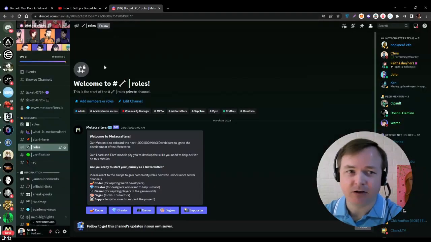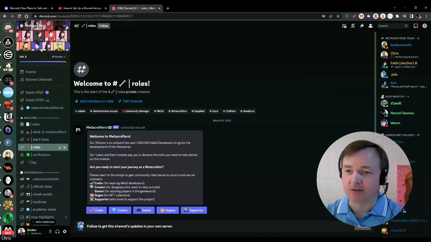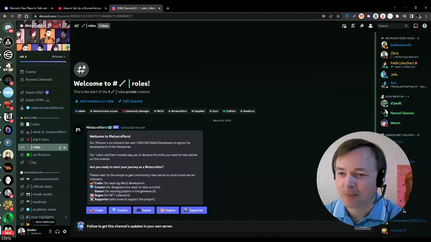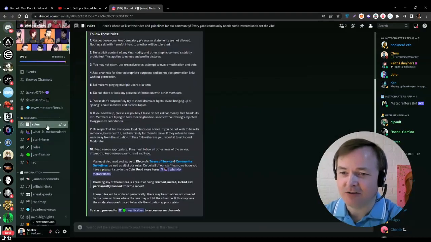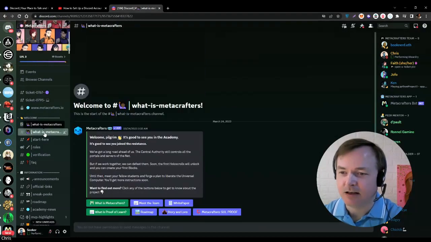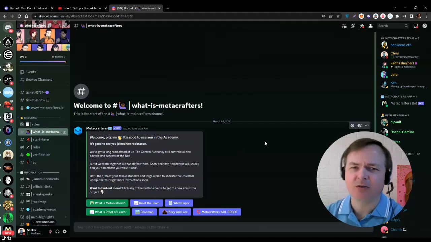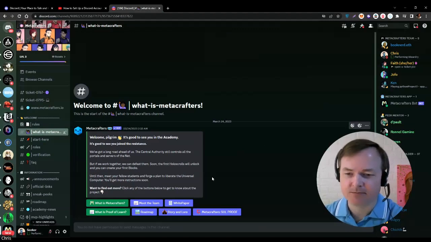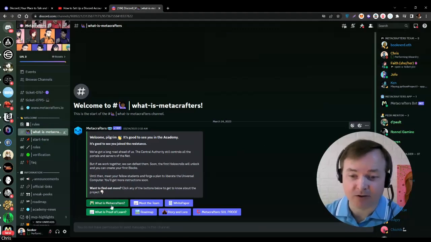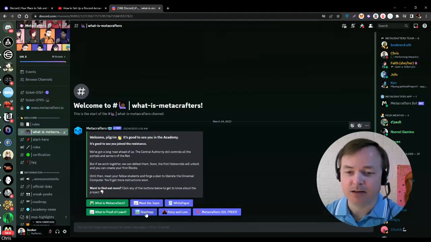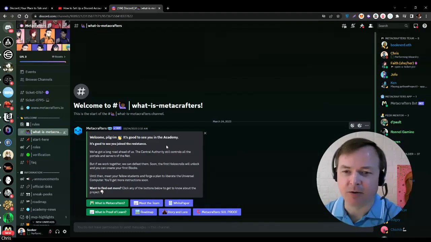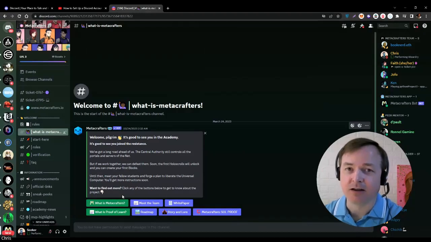Once you arrive in our Discord server, it'll look something like this. Here you can find the basic rules for the server. In here, you can find some additional information about Metacrafters. So what is Metacrafters? If you wanted to know more about the team, read our white paper, see our roadmap, any background information that you'd like to know about Metacrafters, you can likely find here.